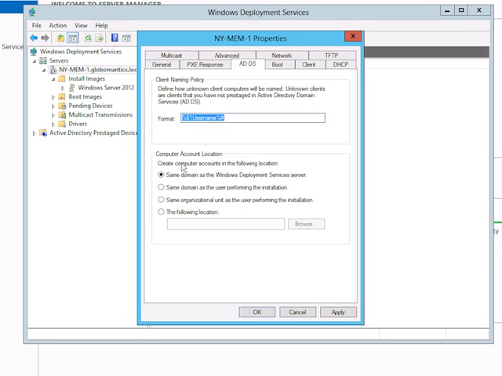Now, as far as the computer account location, where that computer account can be created in Active Directory, it could be in the same domain where WDS is. That's very typical, right? Working within this domain. It could be the same domain as the user who's actually logging in to perform the installation. Could be in the same organizational unit as that user, or a very specific location. There is no rule there. It's based upon whatever it is that you're looking for.